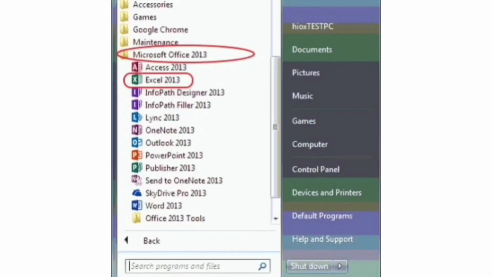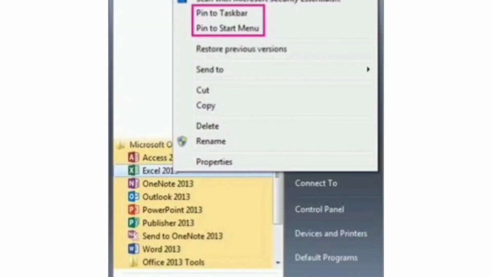So next I am going to explain how to create icons in the taskbar and also in the start menu. It's very simple. For creating icons on the taskbar and also in the start menu, just right click on the Excel 2013 here. While you are clicking on the right button, we get a window like this. From here, there are two options, pin to taskbar and pin to start menu.